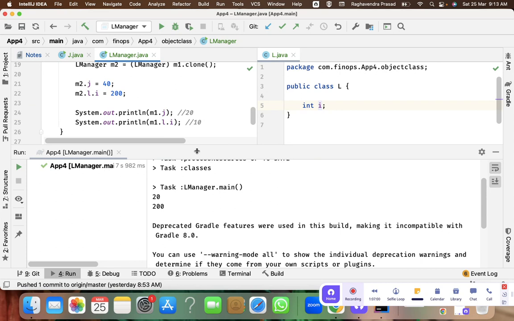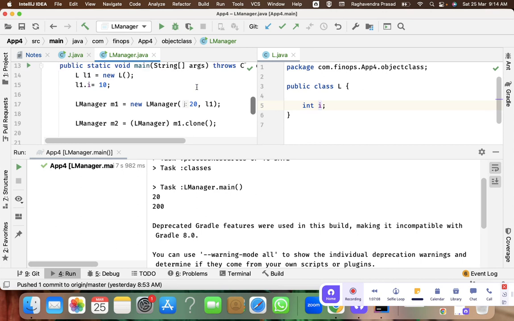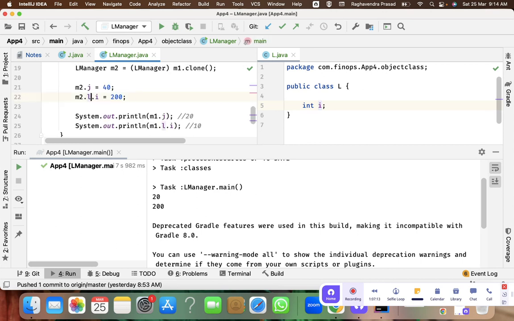What happened now? We have changed the value in m2 as 200, so that's the reason it's getting 200.